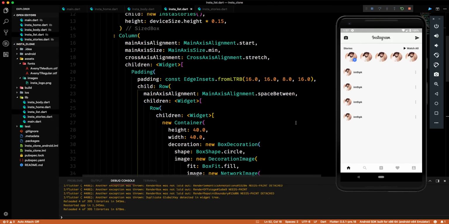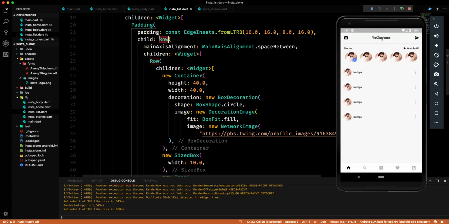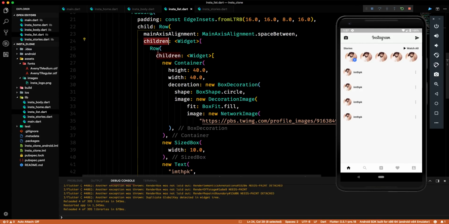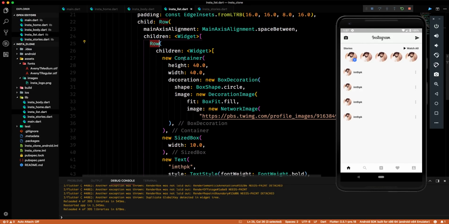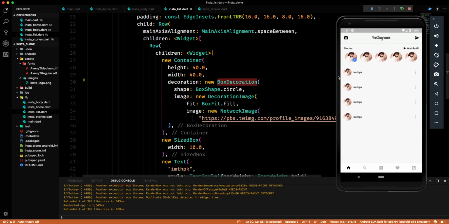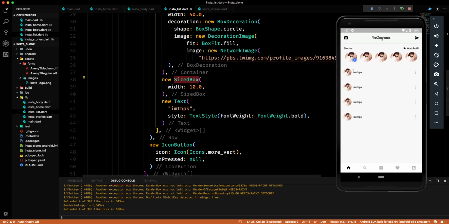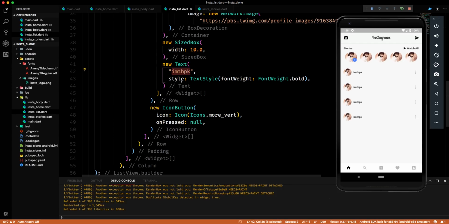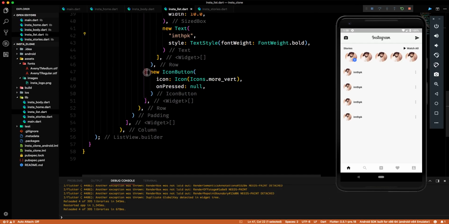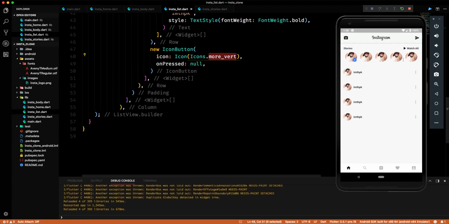Okay, so now if you can see, we have these 5 items. For every item we have a row. Inside this row, the space between property, so it has some children. There is another row which has 2 children: first is the container with a circle image with this image URL. Then we have a space of 10 pixels, and then this text, I am the PK. And at the end we have this icon button, which is the more option menu button. Okay, so this is our first row.